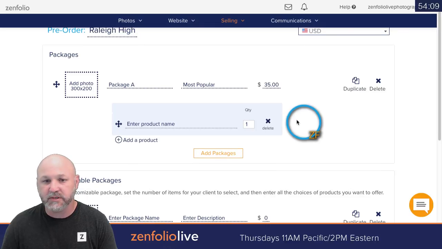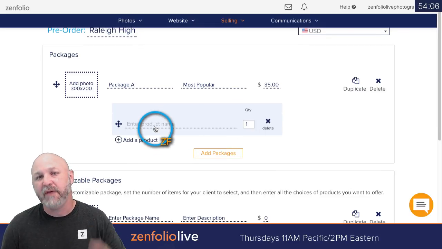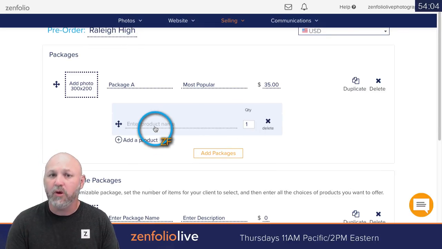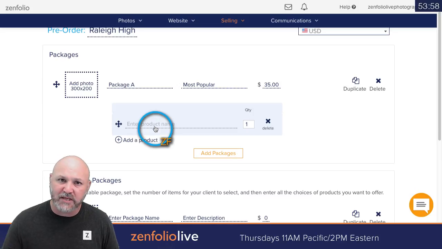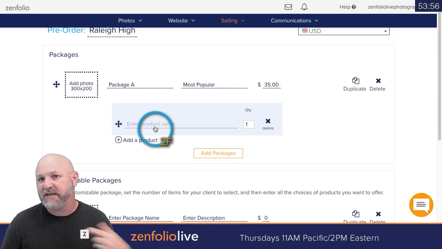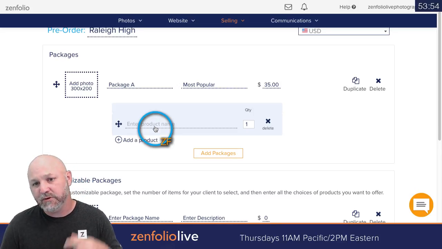And now what we're going to do is we're going to come down here and we're going to add the package content so we can tell people what they're going to be getting when they pre-order this package. And guys, as I'm going through it, make sure that you get your questions in the chat. That way I can get those answered live for you guys today.